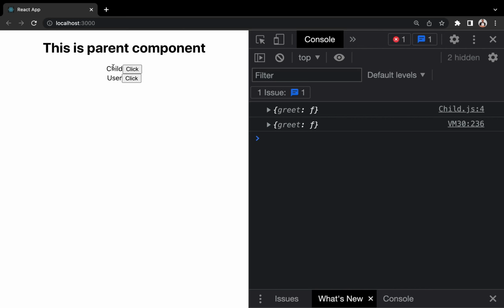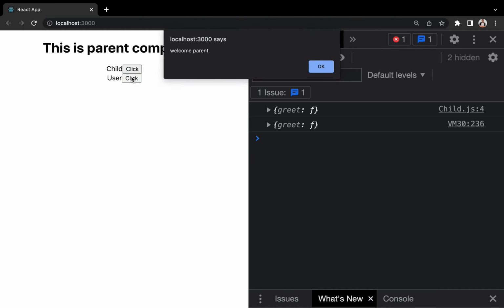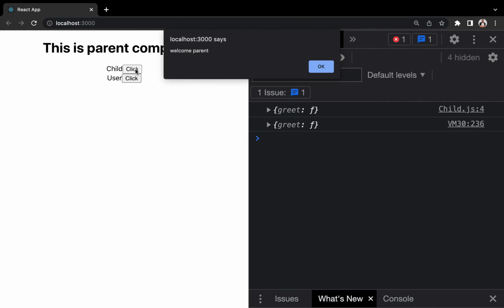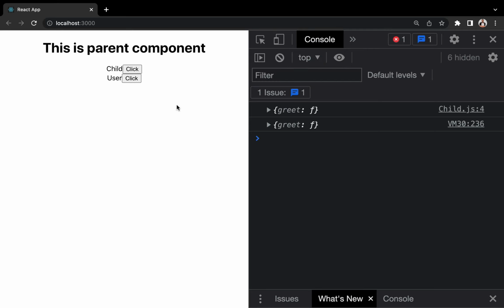Here is the button from the child component, and here is the button from the user component. So when we click the button in the user component, can you see? We are calling the same function that is defined in the parent component. And also, when we click the child component, it works exactly the same. So if you are building an application and you want to make use of the same function in different components, the best option is to pass that function as props into the component that needs it. It's as simple as that.